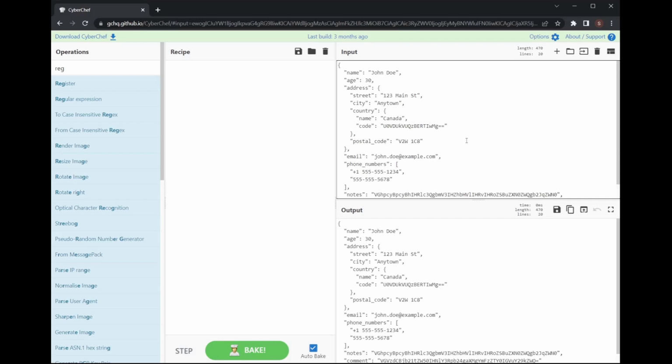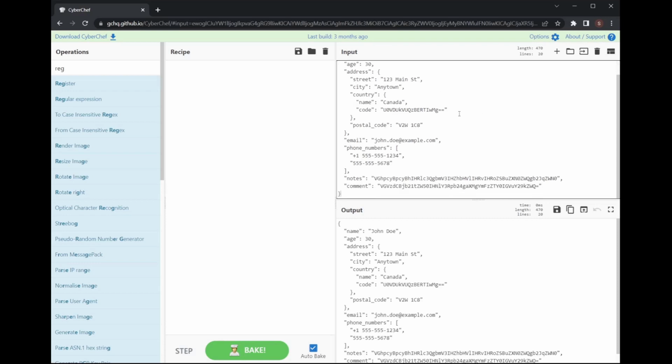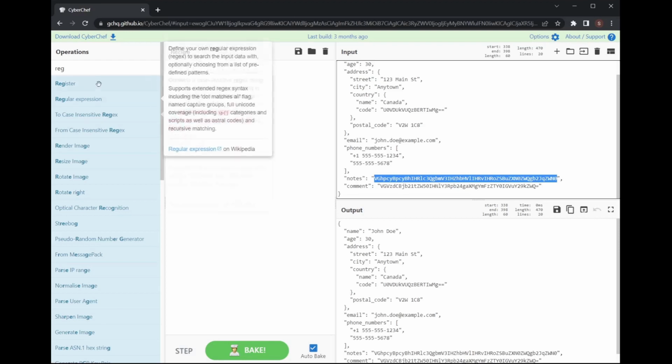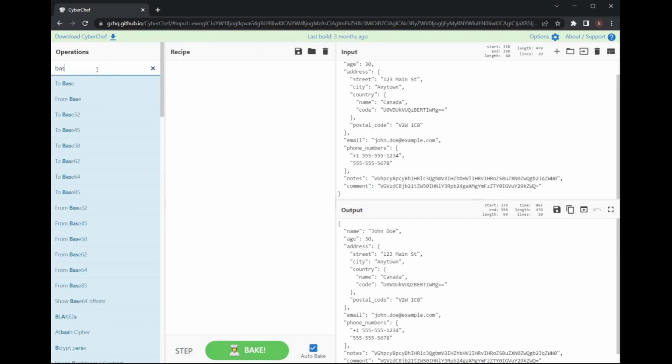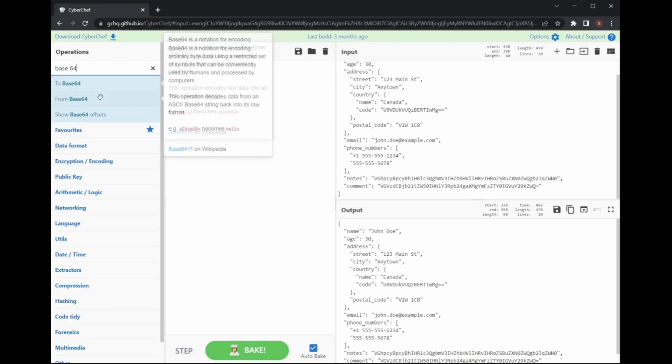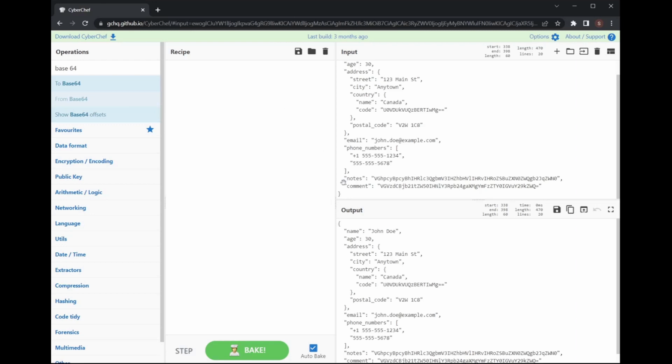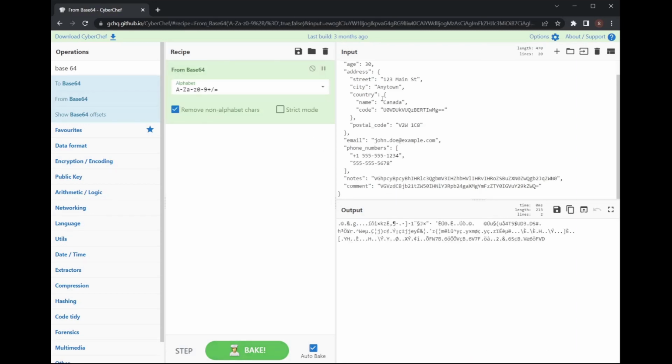So if you have a JSON object, right, or in the body that you want to decode separately. Let's say here in the code and the notes and in the comments, they're all individually base64 encoded. If we just drop in from base64, CyberChef will decode the entire input. And so I wanted to show you the advanced way of using this.